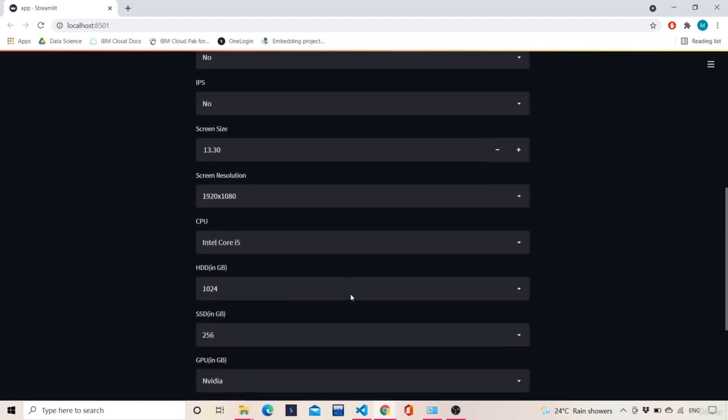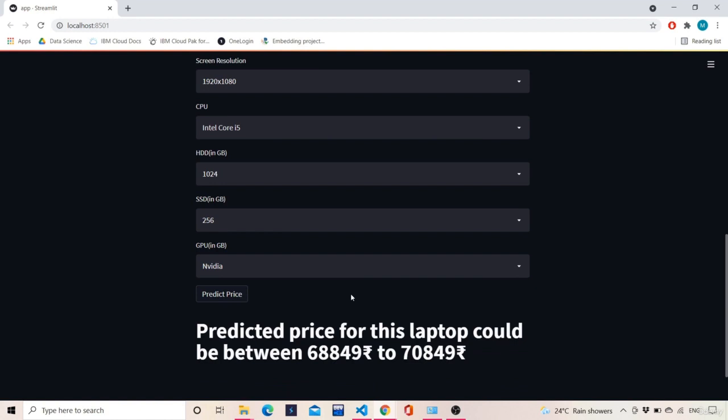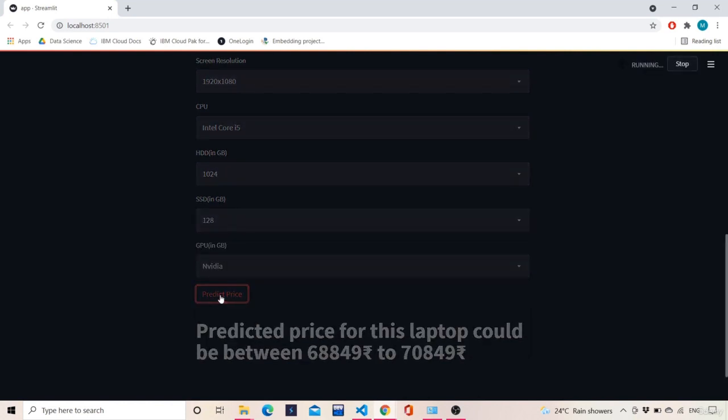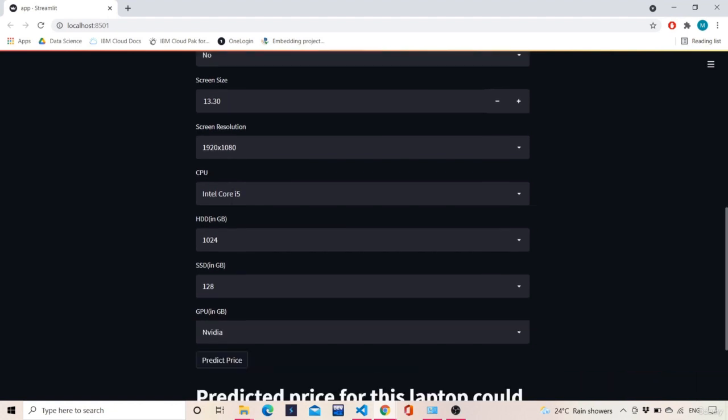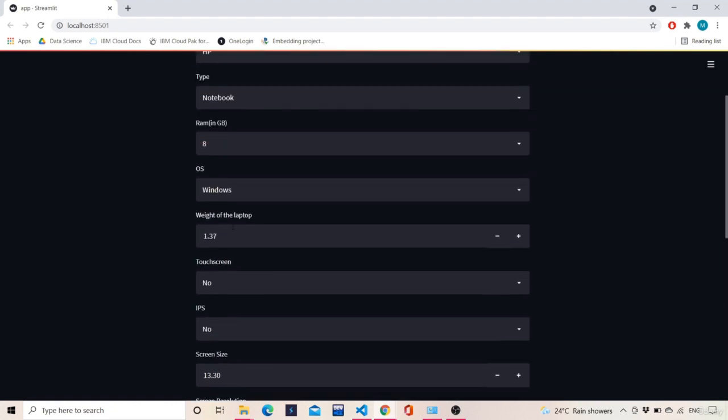8 GB RAM, 256 SSD, 1024 HDD. SSD price is giving a lot of variation in this. Let's see that if I change my SSD to 128, what happens. See, just saw the result. If I change my SSD to 128 GB, it just dropped almost like 10,000 rupees. So you can understand how important this SSD feature is, right?